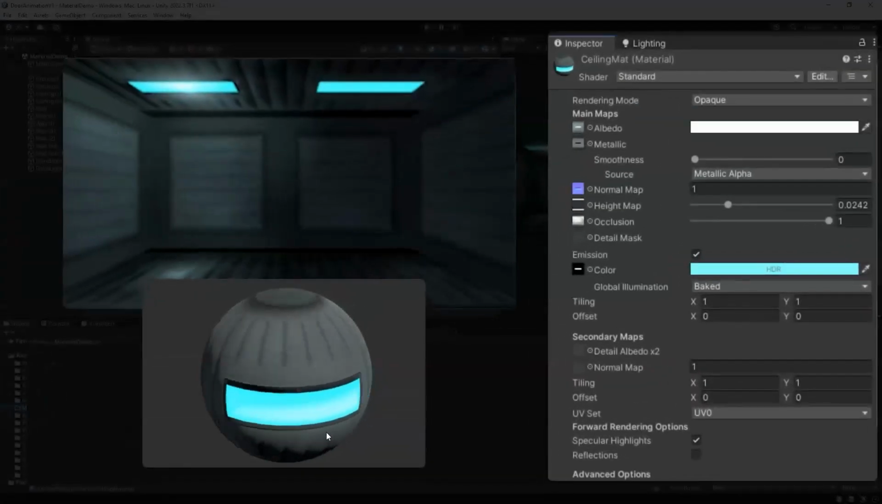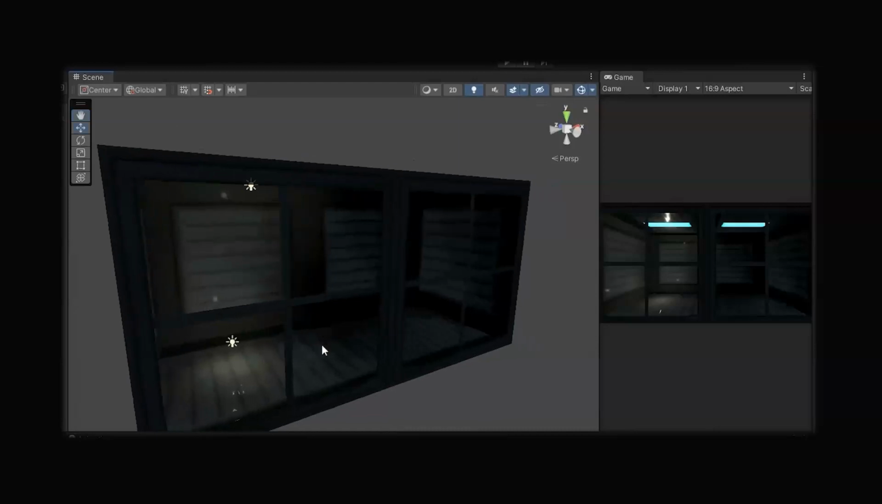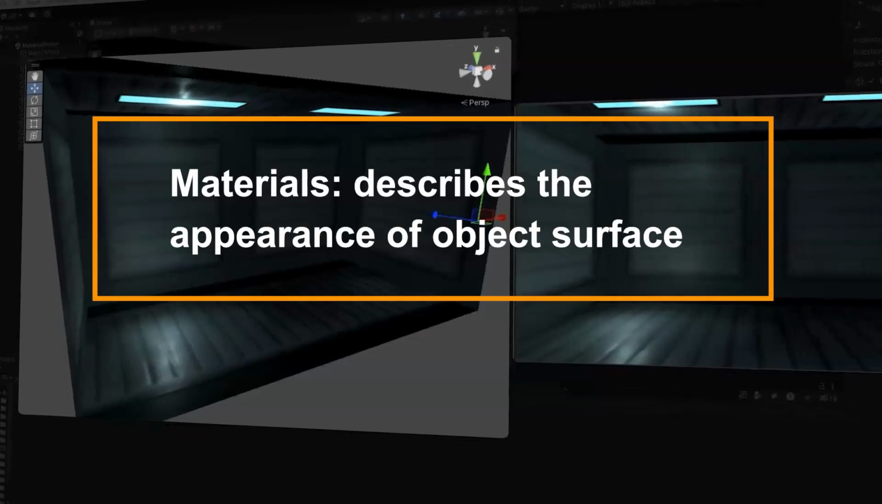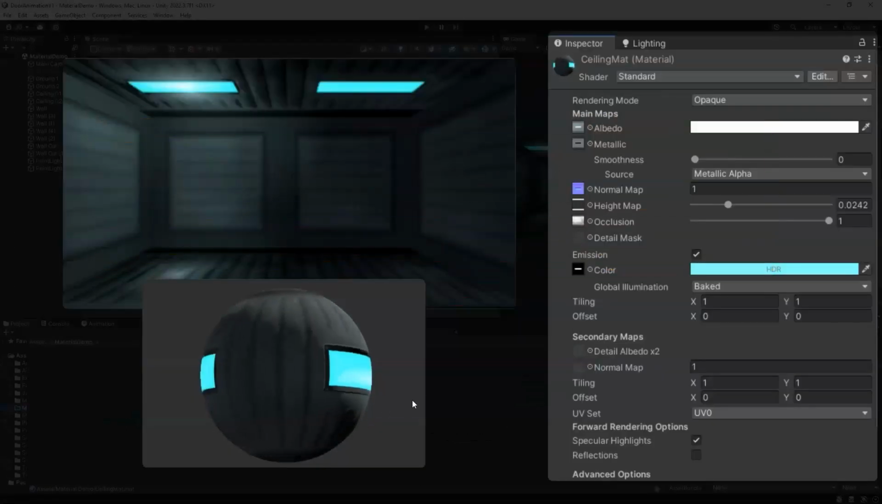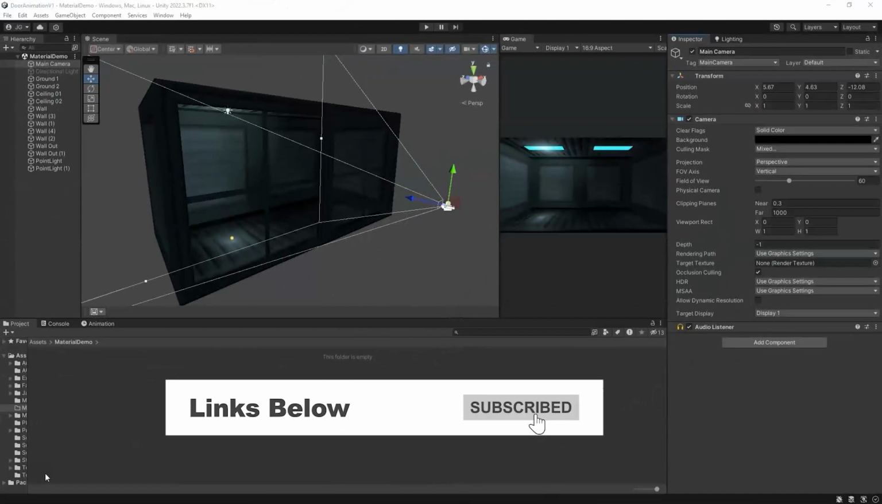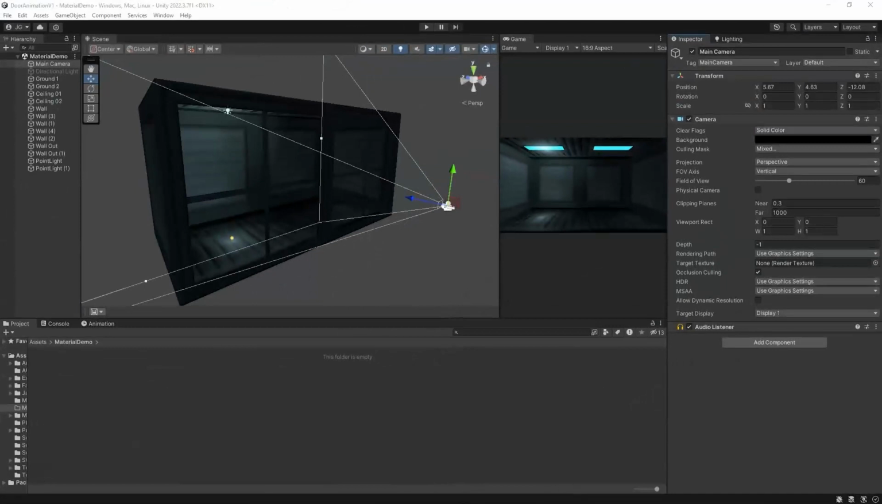Materials and lights are so important for your game to get that appearance and that great visual effects. Materials are what describe the appearance of surfaces, and they're controlled by a list of properties. Feel free to follow along, and I'll show you how to do this from start to finish.